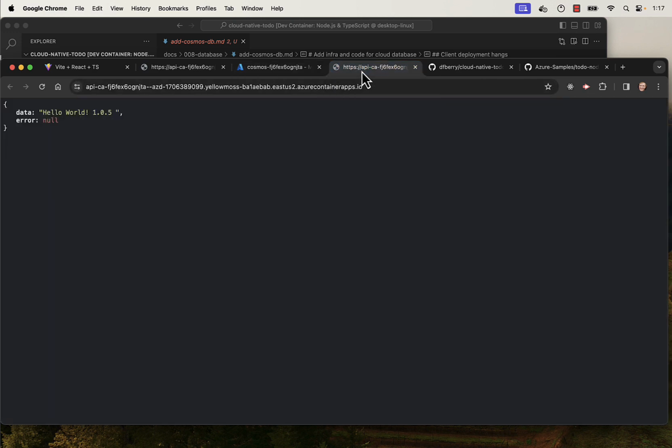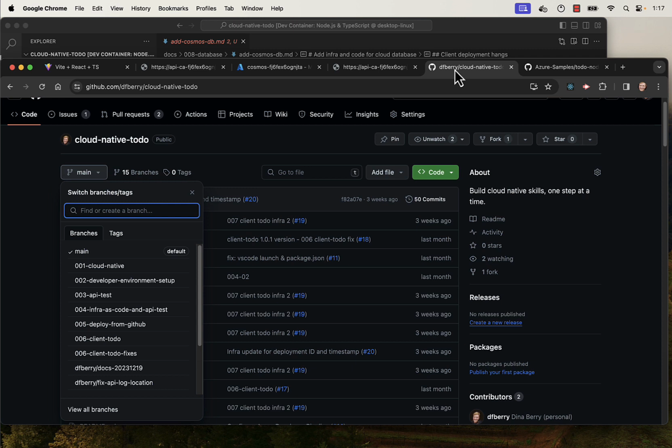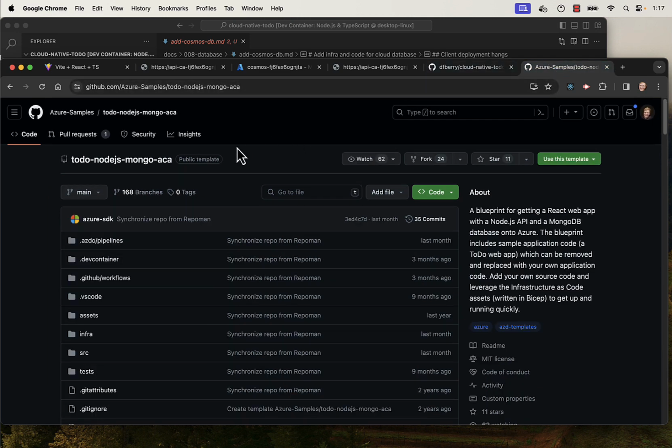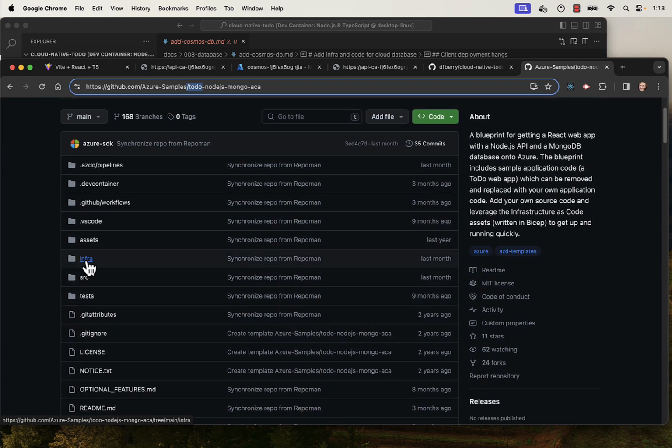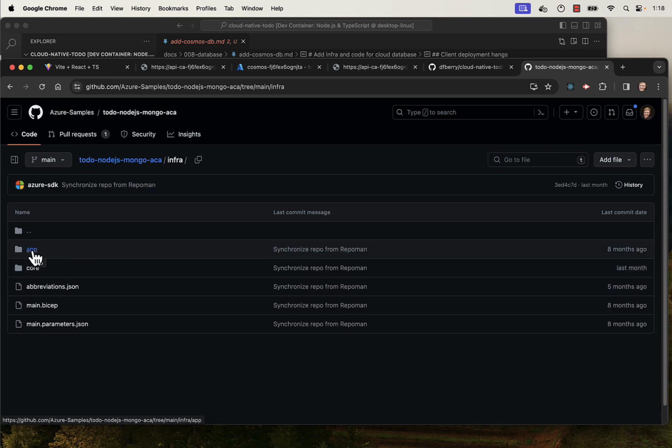So how did I add the infrastructure for MongoDB to my existing front-end and back-end infrastructure? First of all, this has been the template I've been using, the to-do Node.js, but if you search Azure samples and then start with to-do, you're going to find all of the infrastructure for container apps. I sort of followed it down the line. I'm basically employing exactly what they did in the app directory. I have an API and a web, and I added the database part.